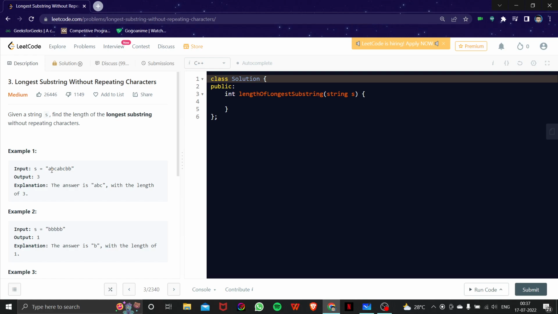Let's see. If I look at this problem, what would be the longest substring without repeating characters? It would be ABC, 3, right? It can be BCA also, it also has three unique characters. CAB also. But this cannot, because there are two Bs, right? And we cannot have these four because A is there. So I guess you got the gist of what we have to do here.